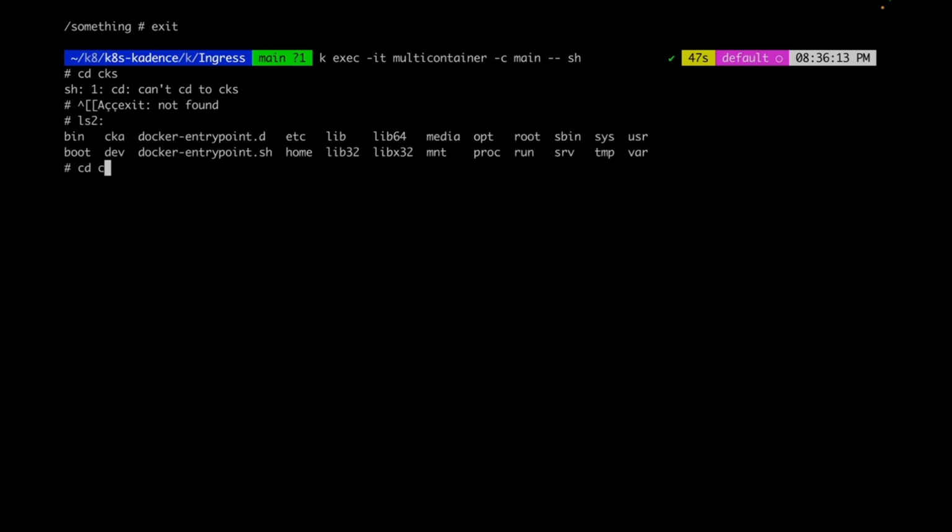Okay. CD to CKA, and then if I ls, it should actually have the other file in there, and I can cat it inside .txt, right? So that's the difference between the persistent volume and the emptyDir option, because you may get asked a question where it says create a pod where they can share it with one another, and you need to make sure you're not creating a persistent volume in that case.